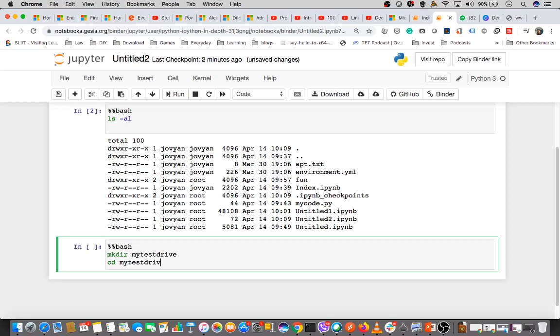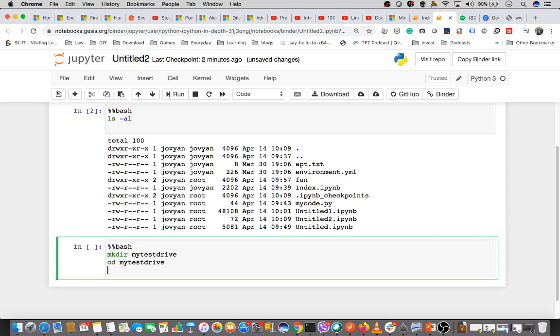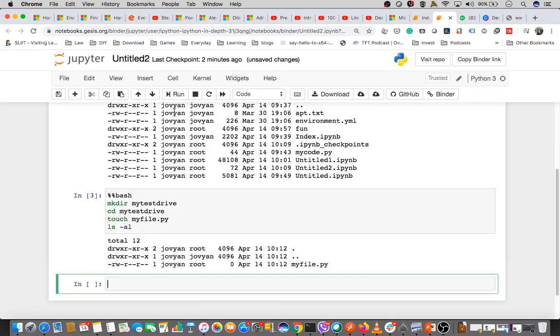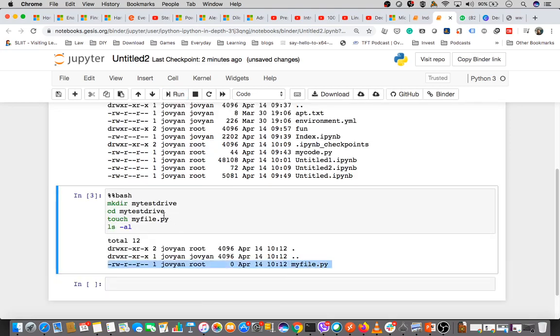Then I would touch a file. I'm not sure what's going to happen here. Touch myfile.py, sorry, .py, and do ls -l to check whether my file is there. Oops, perfect, everything is fine. You can see my file is already created by the touch. So I created the directory.